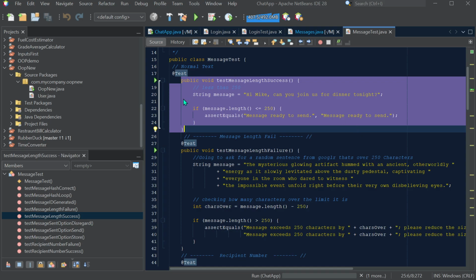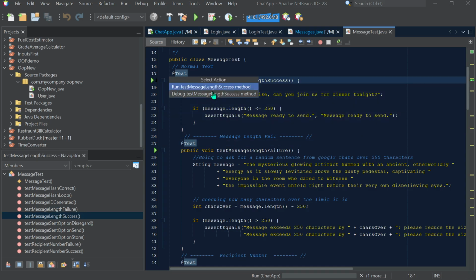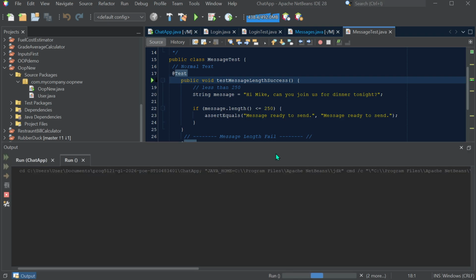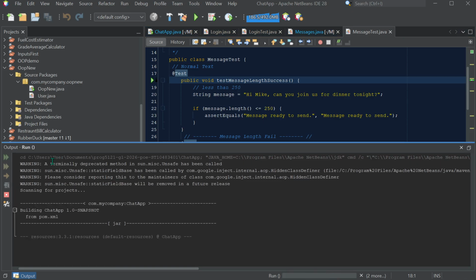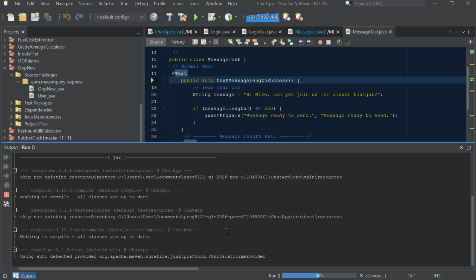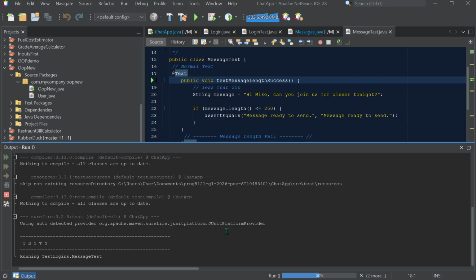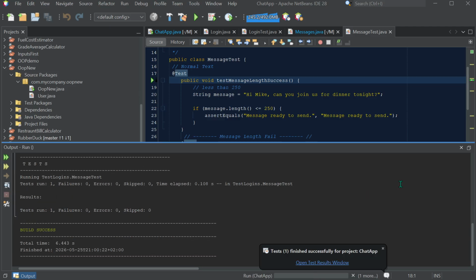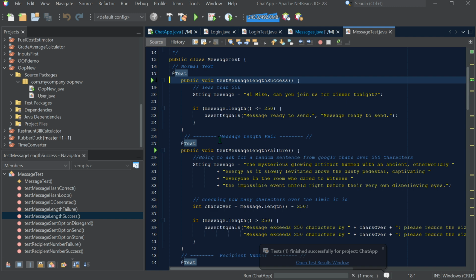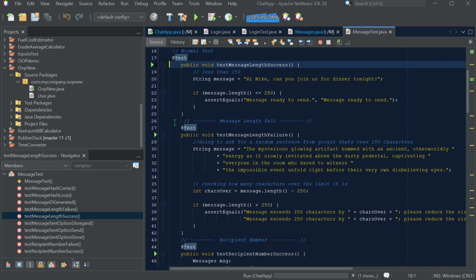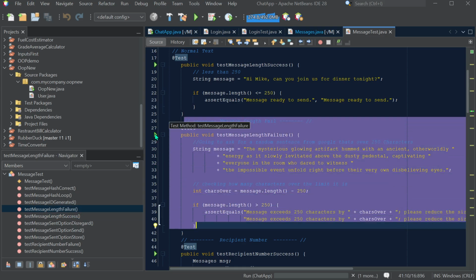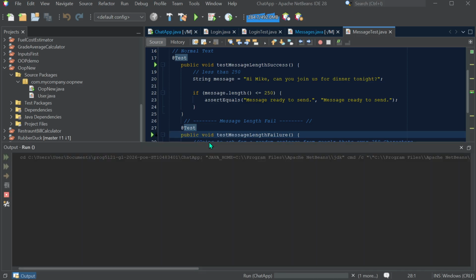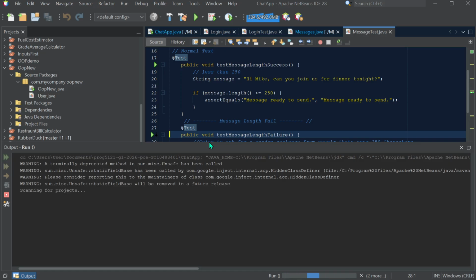This is what our test checks. And that is successful. And then we have a message length fail, which basically tests what would happen if somebody puts over 250 characters. And basically, my tests follow that theme.